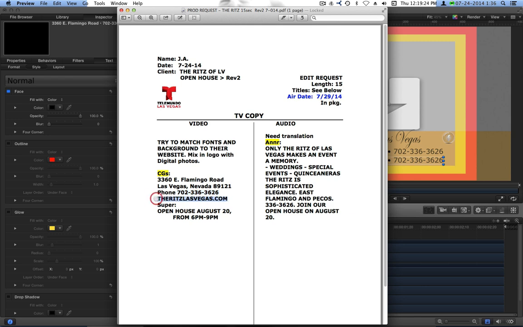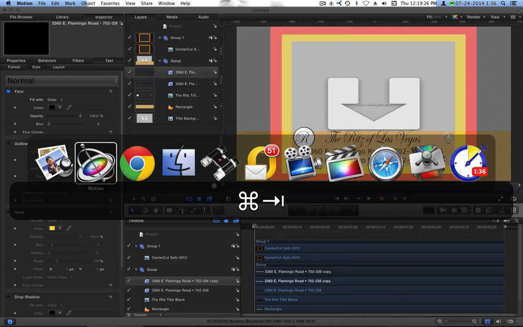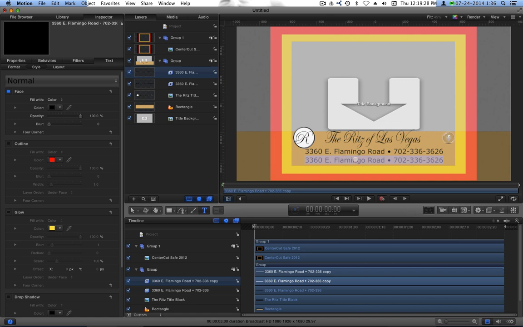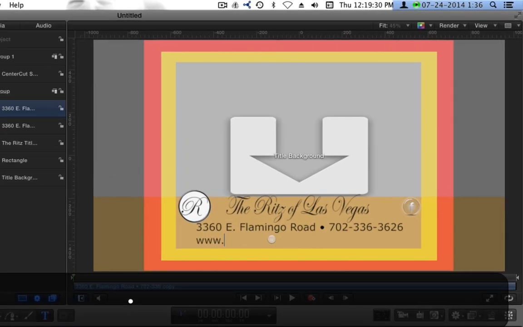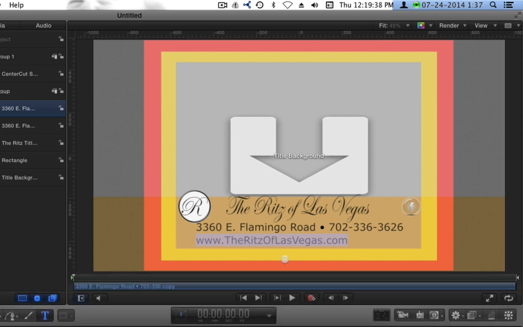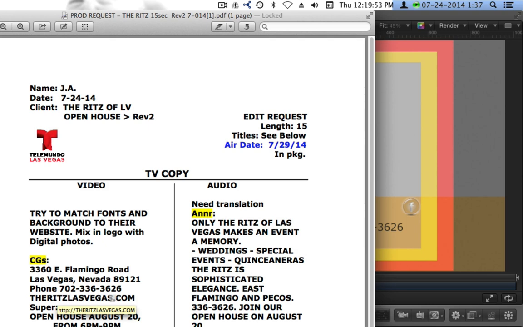And then we'll put the Ritz. It's the Ritz of Las Vegas.com. We'll do the www, so it takes a little more space. The Ritz of Las Vegas.com. Now, I know websites are not case sensitive, but this helps you read the entire thing a little bit better. Helps you, in your brain, separate the words so that it says to you, the Ritz of Las Vegas.com. And you don't end up with mistakes like this.